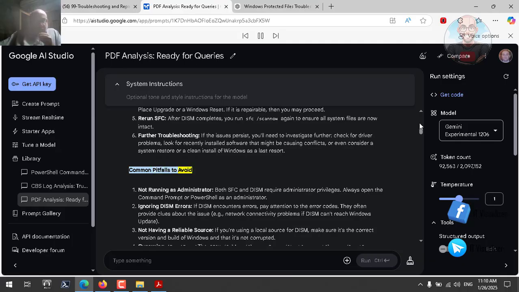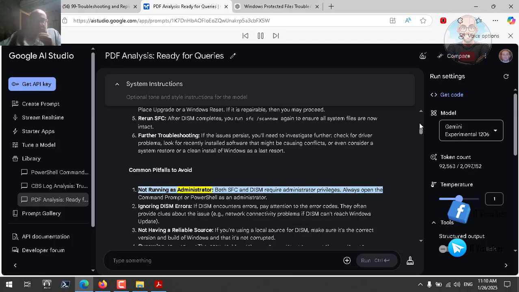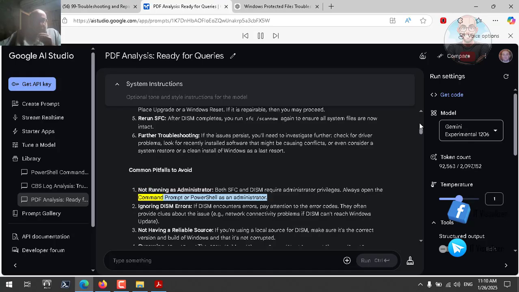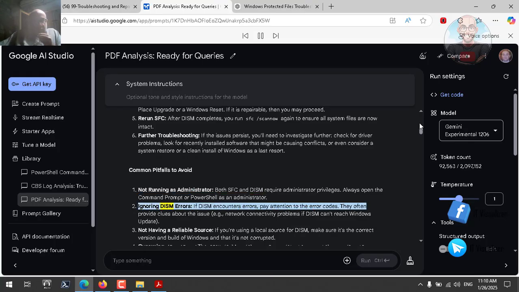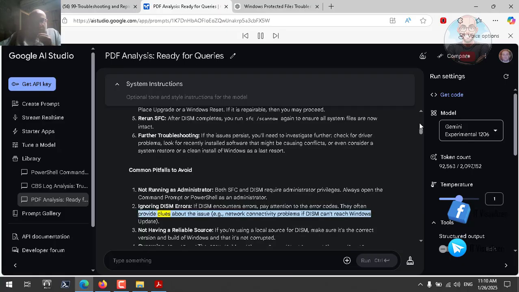Common pitfalls to avoid. Not running as administrator. Both SFC and DISM require administrator privileges. Always open the command prompt or PowerShell as an administrator. Ignoring DISM errors. If DISM encounters errors, pay attention to the error codes. They often provide clues about the issue, for example, network connectivity problems if DISM can't reach Windows Update.